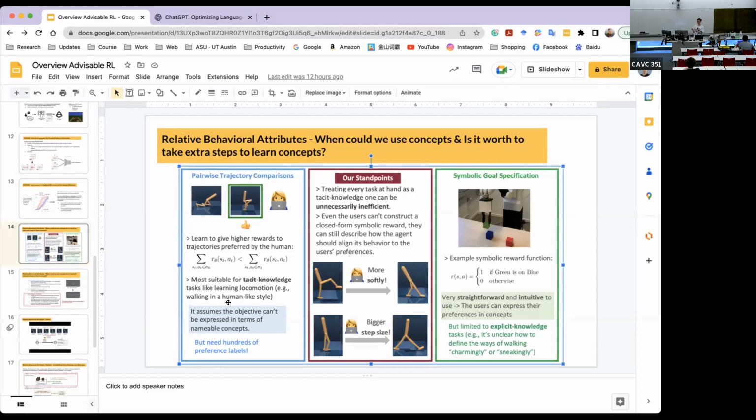It's true in some tasks, like the running task I just gave. But the assumption doesn't always hold in all tasks. On the other hand, exact symbolic goal specification assumes the humans can give a full specification of the objective using symbols. It's very straightforward and intuitive to use because it's at the level of concepts and symbols, but it's also limited to explicit knowledge tasks.